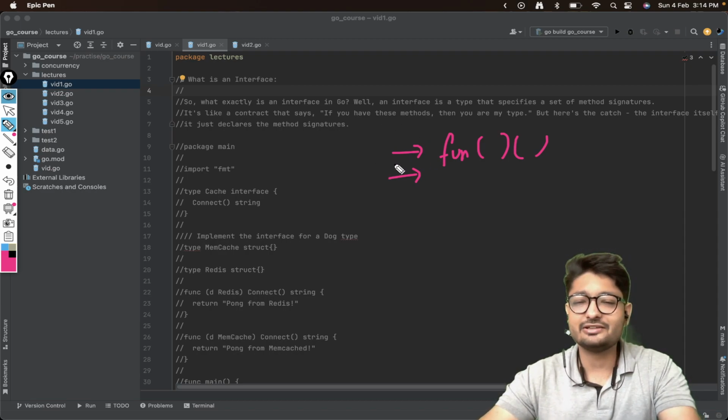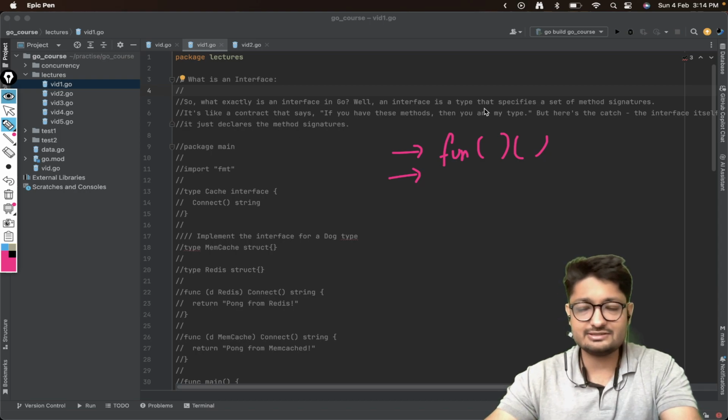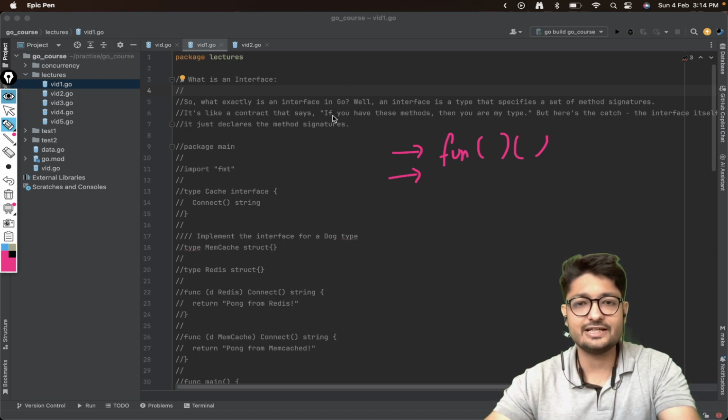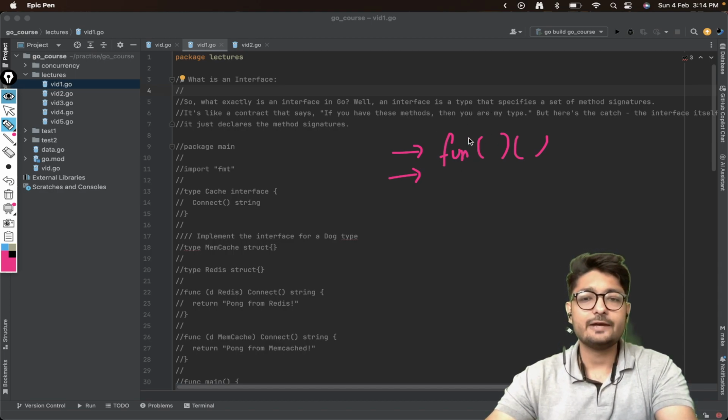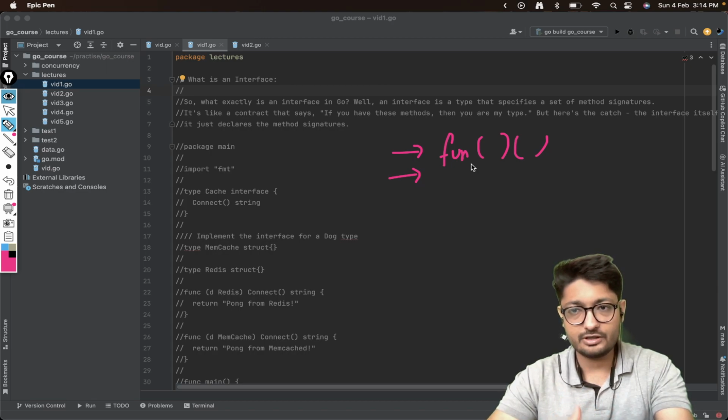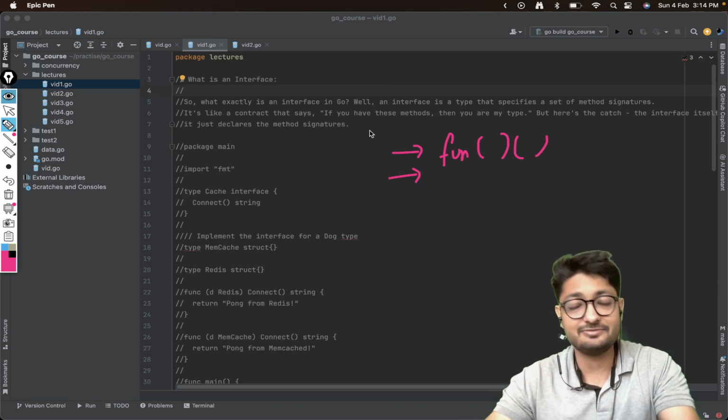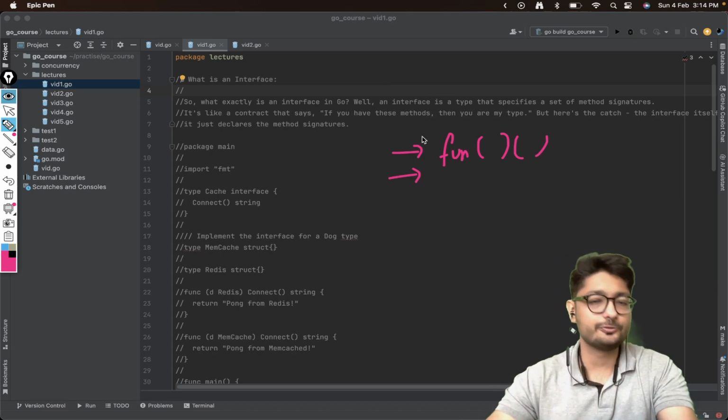Now you might be thinking, okay, you just define the method input and output, what does that actually mean? Another thing is that an interface is like a contract which says: if you have these methods, then you are my type. Which means that if you implement certain methods, then you are of my type. This is what actually defines interfaces, but it doesn't sound intuitive to you right now.